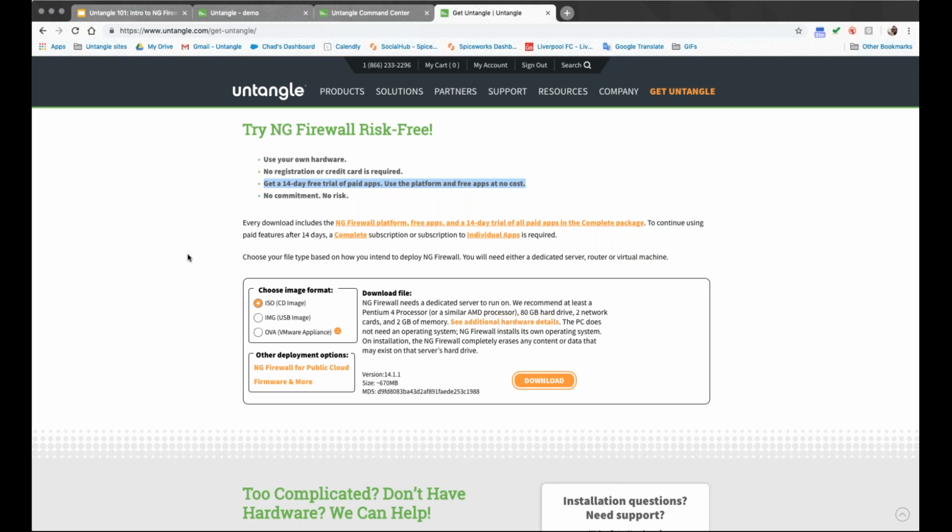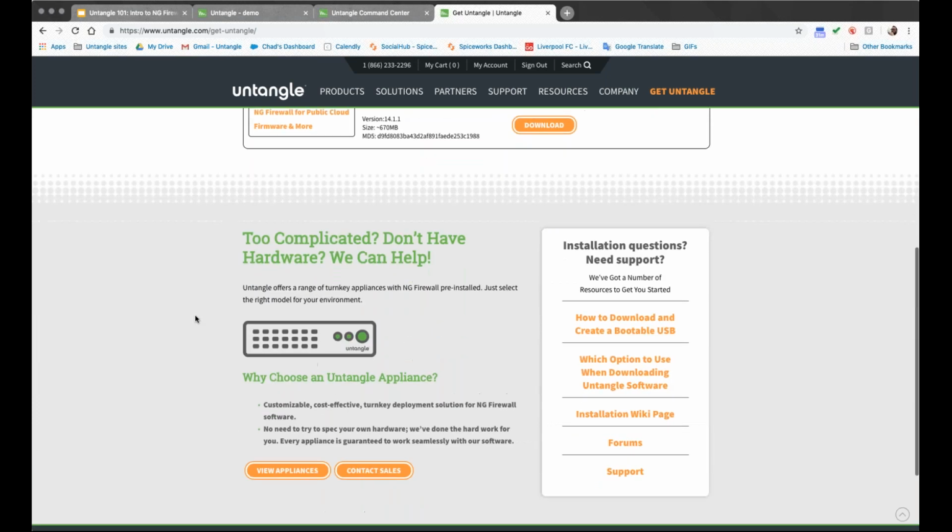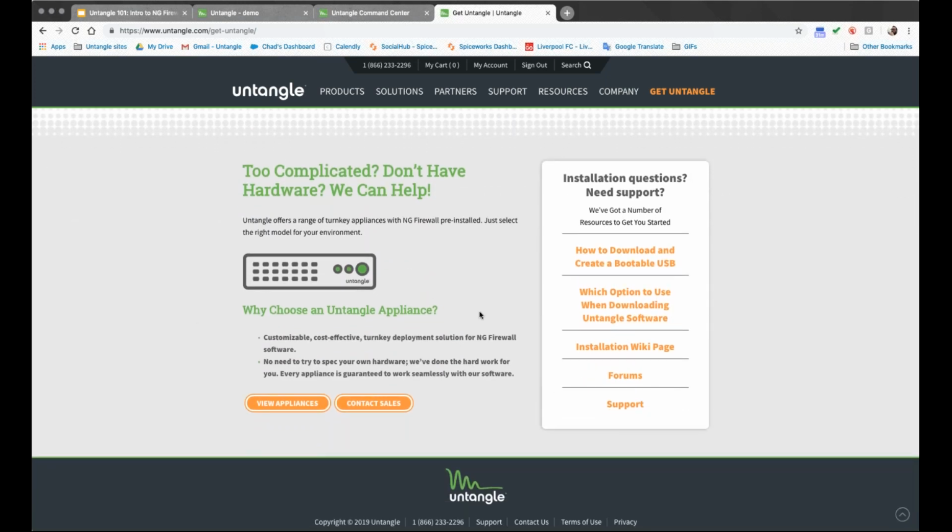I mentioned using the ISO for virtual machines. The OVA file is available for VMware as well. I personally prefer the ISO. It lets me do more things on my own rather than building hard drive partitions for me and that kind of stuff. But no matter how you need to do it, there are some steps down here if you need to deploy it in a number of different ways. How to create a bootable USB. There's an article on which option you need to download.